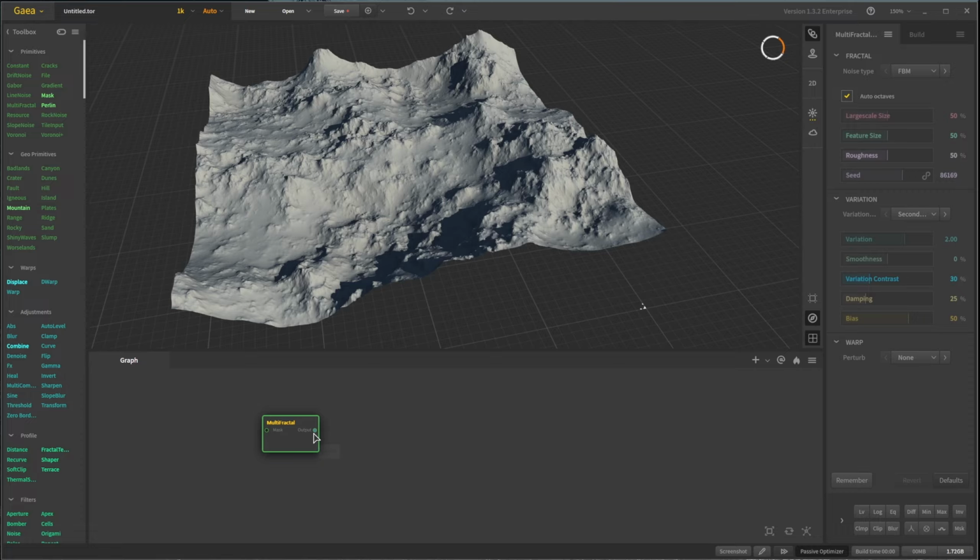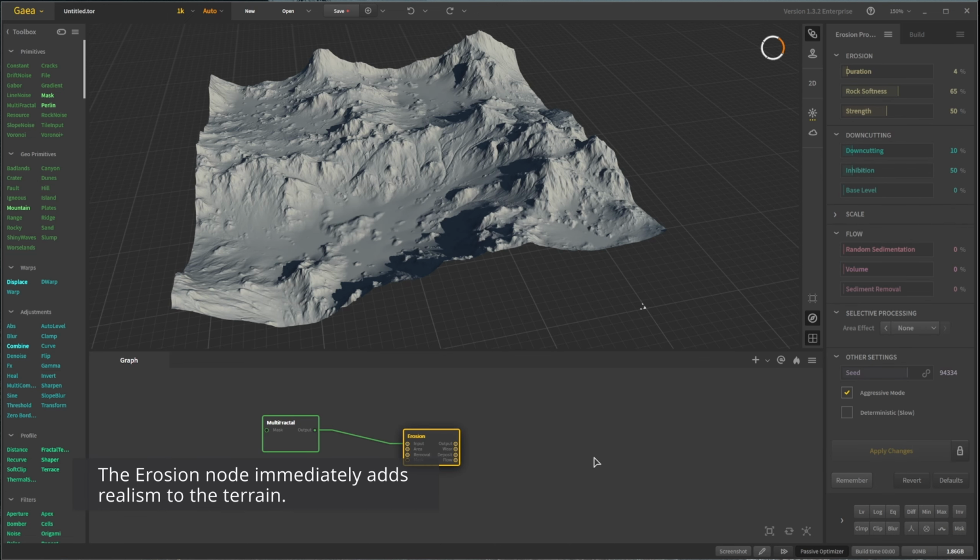I also like to add an erosion node right away. Just drag from the output and start typing ER. Having the erosion applied makes it easier to envision the final result. Erosion gives everything a more realistic look.